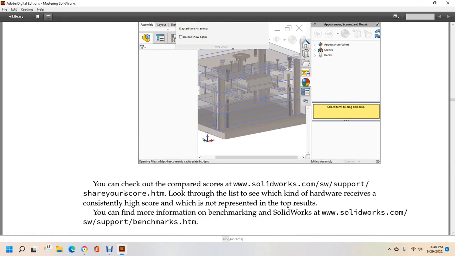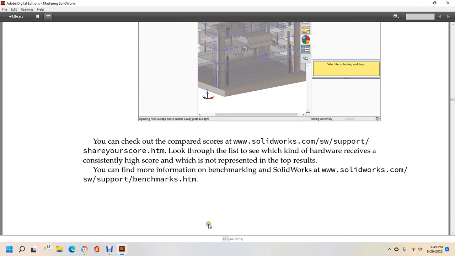You can also check out the compared scores at SolidWorks.com, SW support, shared score.html. Look through the list to see which kinds of hardware receive consistently high scores, and which are not represented at the top of the results. You can find more information about benchmarking SolidWorks at SolidWorks.com, SW support, benchmarks.htm.